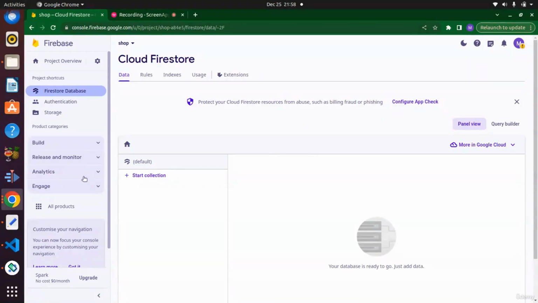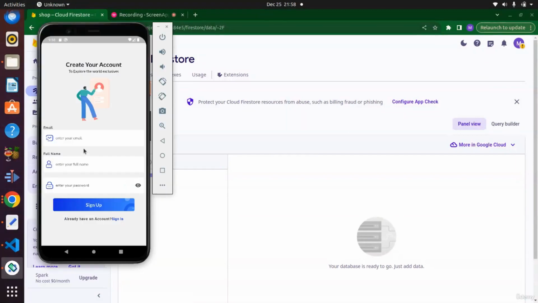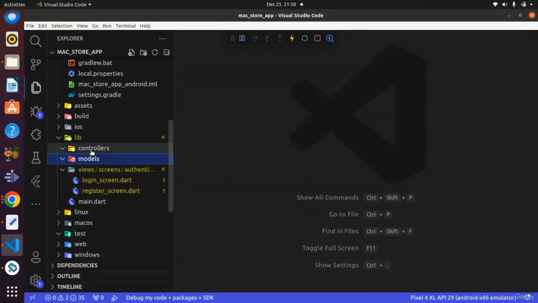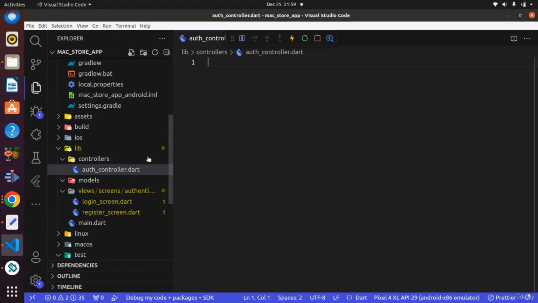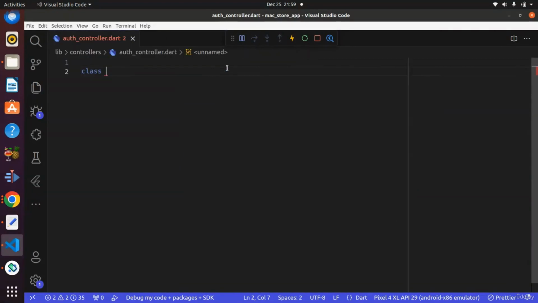In this lecture, we will create the functionality to register a new user. To do this, we have to go back to our editor, and within the controllers folder, we have to create a file, and we can call this file auth_controller, and then the extension will be .dart. And what we need to do first is to create a class, and we can call this class AuthController.